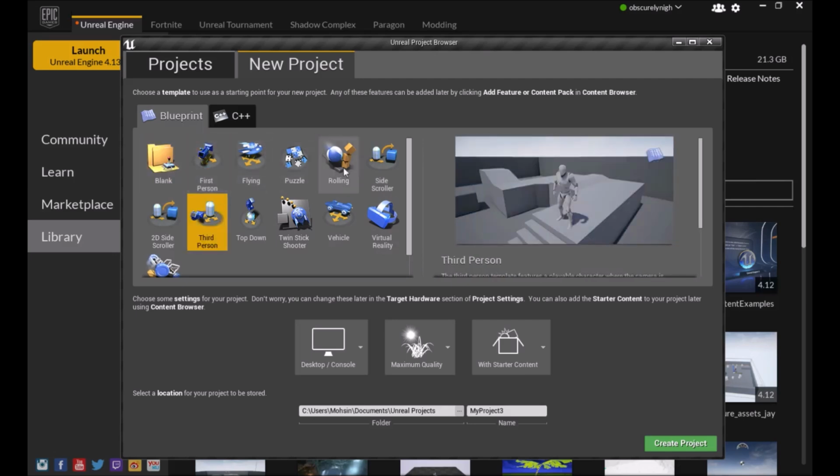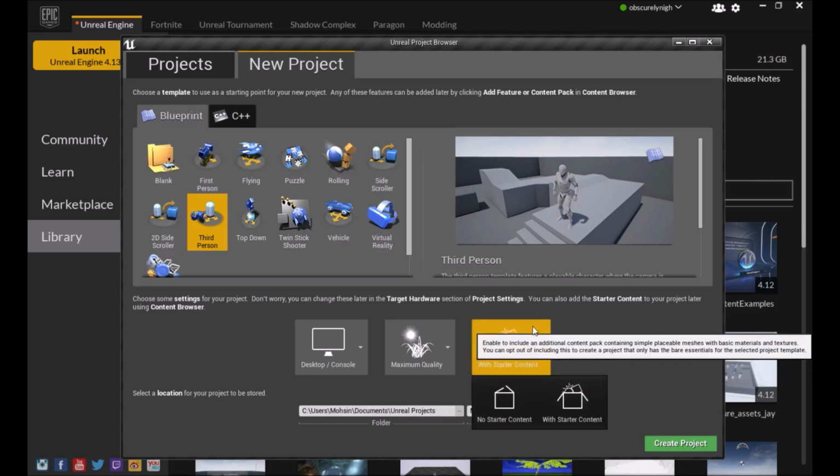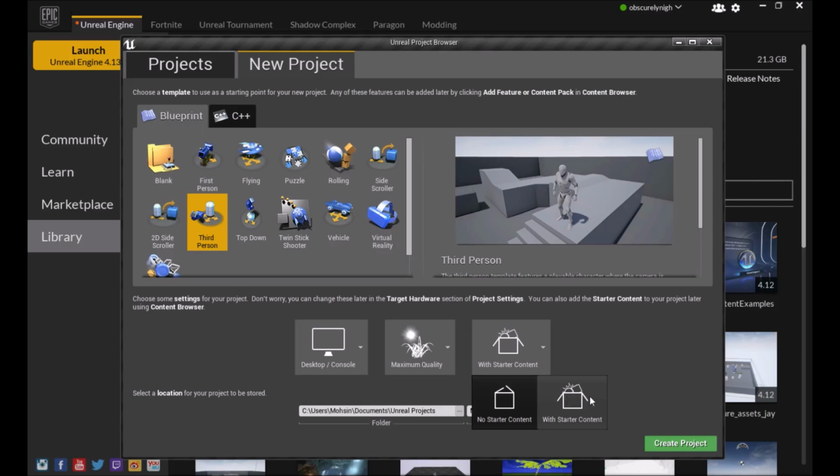So once you have chosen this, we'll look down here, and you have a few other options. First thing you can choose is which platform or which hardware you are aiming for. I always go for desktop console, but if you want to make a game for mobile or a tablet, then you could choose this option right here. Then you could choose the quality, maximum quality, or scalable. And here you get the option, if you did download the starter content, which you should have, it's recommended you start off with the starter content. But if you know exactly what you're doing and you have all the assets ready, you could choose to start with no starter content.